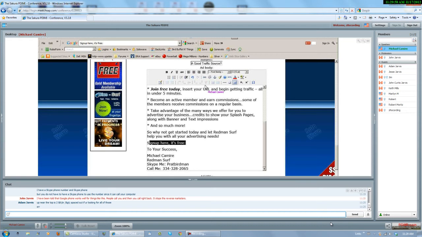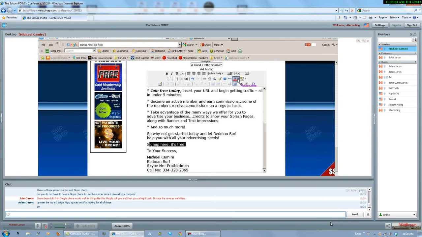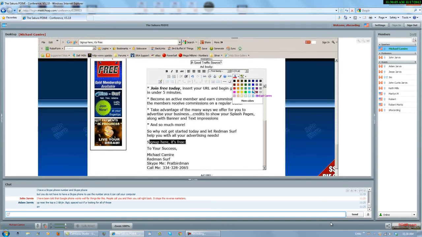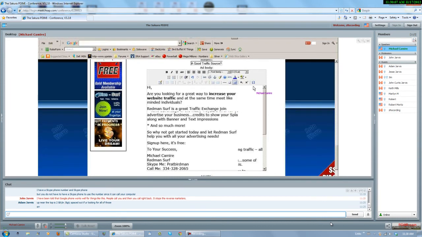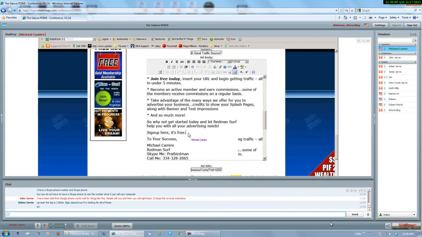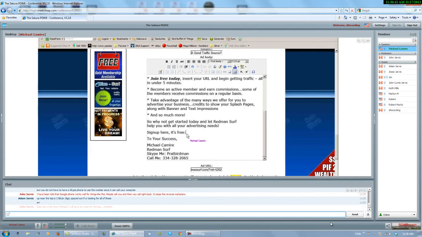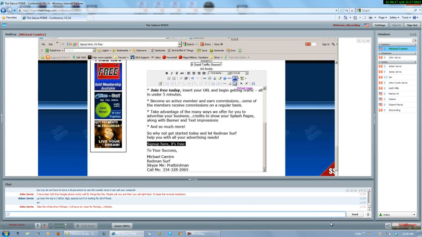Okay, here what I'm going to do is I may go change the color to blue, if it lets me. I don't know why this is acting up this morning. Okay, it's blue.